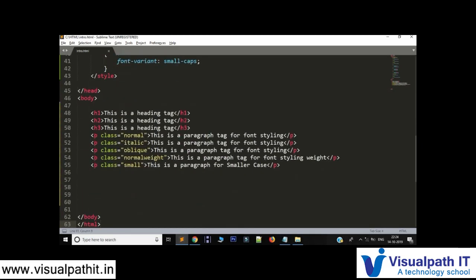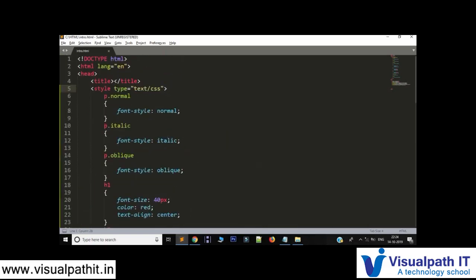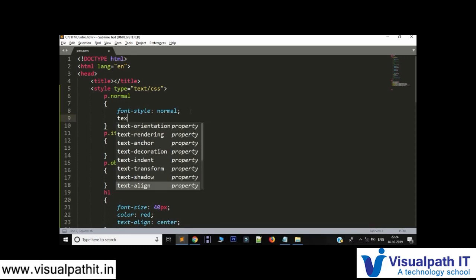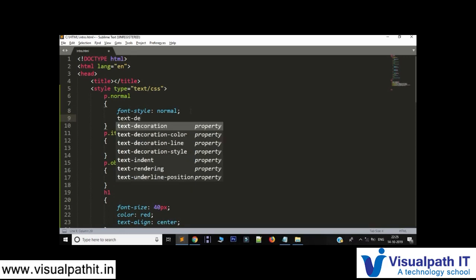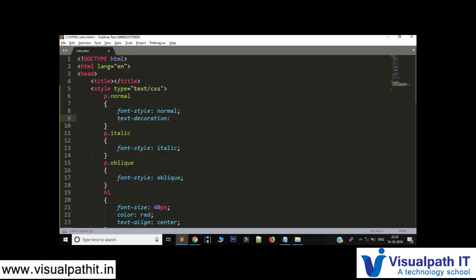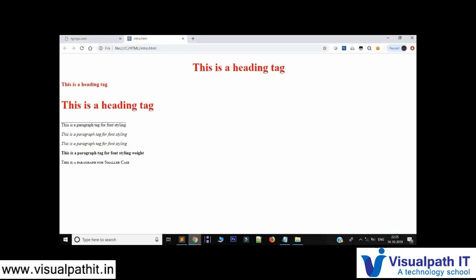For which p tag, let's give it for the normal one. Inside this I will write text decoration, and in this I will write overline. Now what is this overline? You will be able to see a line above the paragraph, or above the text. See, there's a line above the text.